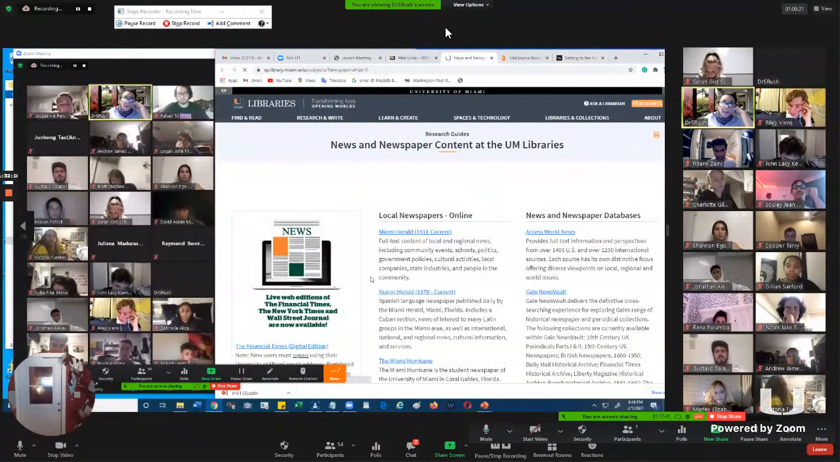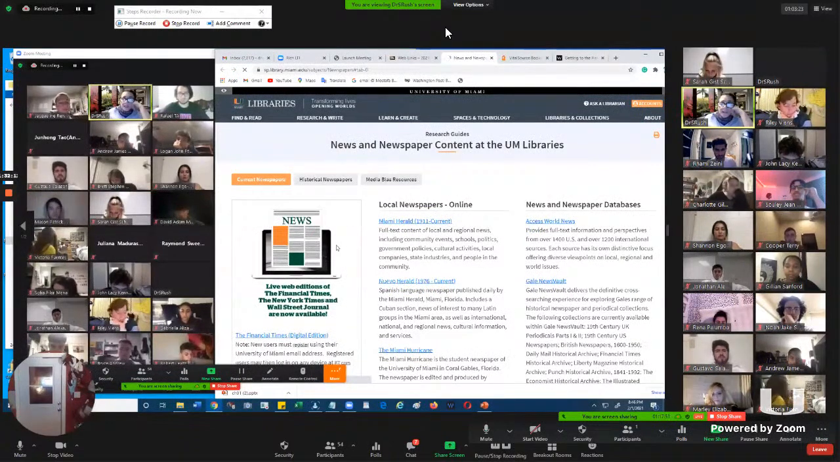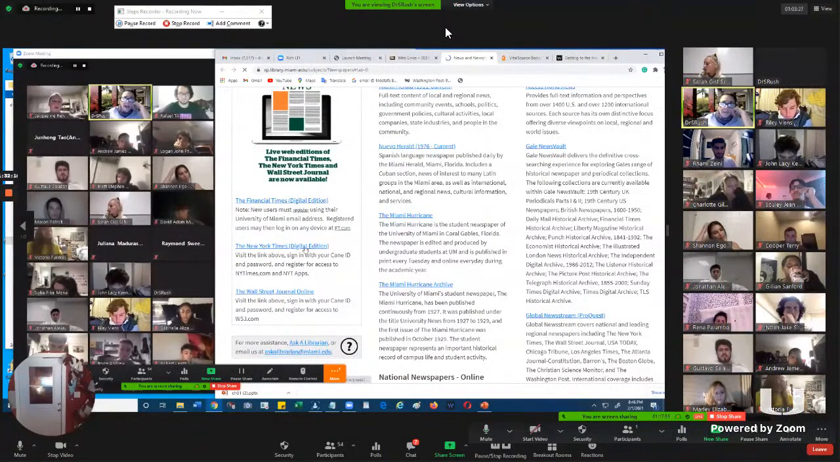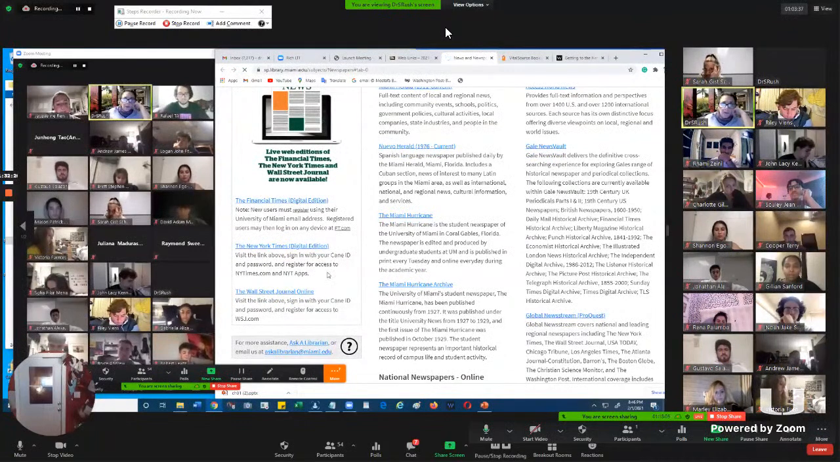We want to make sure that it works here, and you can see that you can have it here. If you want to, you can do the Financial Times. I'm just requiring the New York Times and Wall Street Journal. Sign in with your Kane ID and you get it. Plus other people, take advantage of what we get from UM. That's what I say.